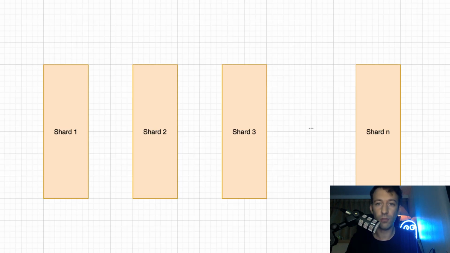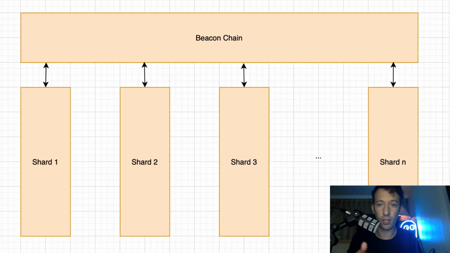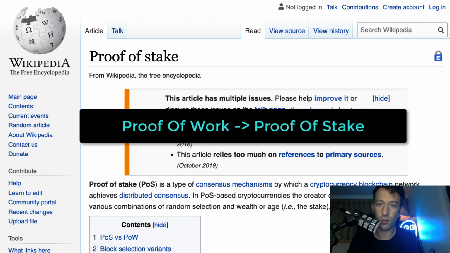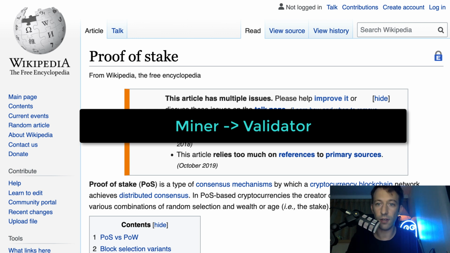The way Ethereum 2.0 achieves high scalability is by splitting the data of the blockchain into different parts that we call shards. In order to connect shards and validate transactions, there is another chain called the beacon chain. On the beacon chain, the consensus mechanism is not proof of work like on Ethereum 1, but instead it's called proof of stake. With proof of stake, the equivalent of a miner is a validator. The job of validators is to validate pending transactions.